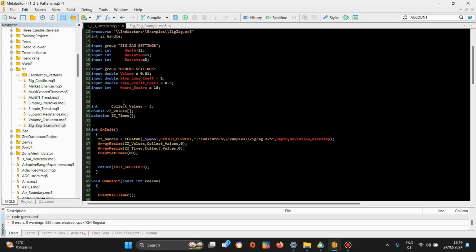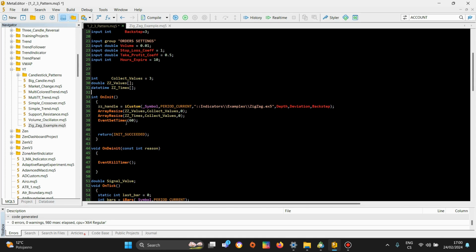After that, I have created some zigzag values array in which I will be storing the zigzag values, and zigzag values times for storing the times of those zigzags. So when did that zigzag happen? But I think that I don't use zigzag times in this particular EA, but nonetheless I can still have it here. Okay, so to some more interesting stuff.